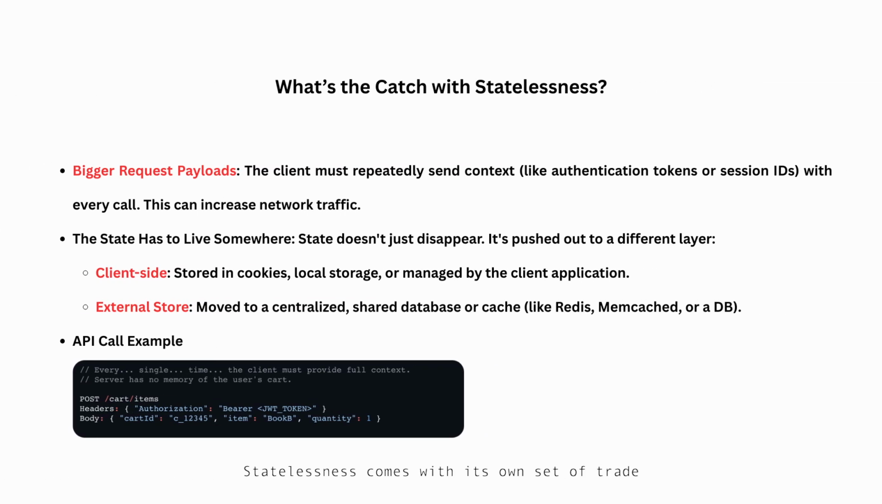Statelessness comes with its own set of trade offs. First, your requests get chattier. Since your server remembers nothing, the client has to constantly reintroduce itself. This means sending the authentication token, maybe a unique cart identifier or any other context with every single API call. This adds a little bit of overhead to each request. But the bigger point is the state doesn't magically vanish. It just gets outsourced. You have made your application server stateless, but the state itself is now someone else's problem.